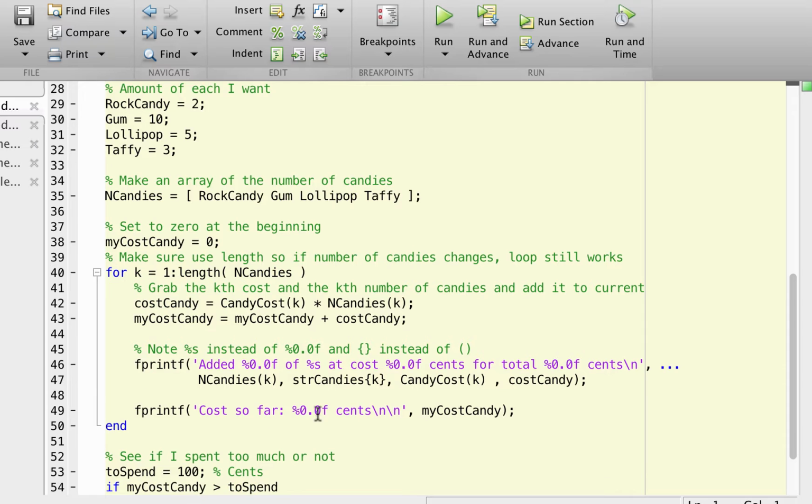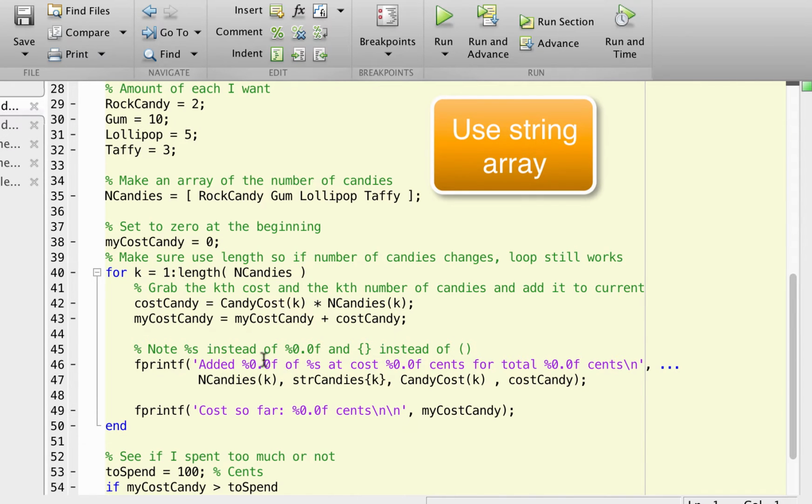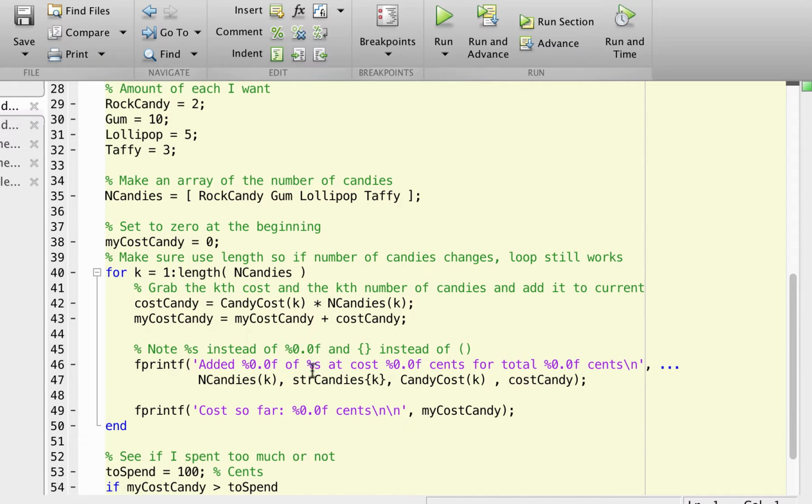All right, so a couple other things here. Here we are writing down end candies. You'll notice that this end candies has our usual %0.0f. This one here has our %s. So this is a string. This tells MATLAB not to look for a number, but to look for a string. And the specific string you want is string candies. And you'll notice the curly brackets here. This tells MATLAB to get a string out of this array of strings instead of getting a number.